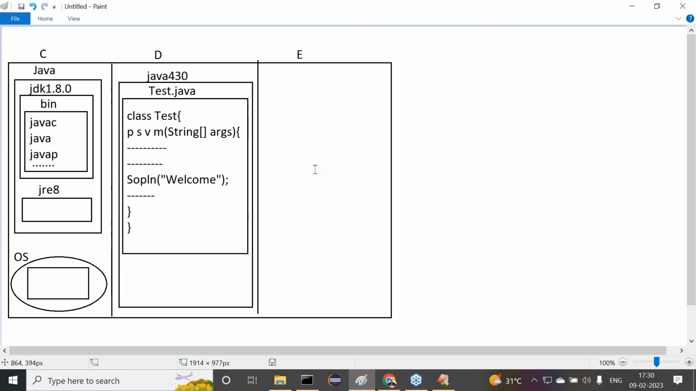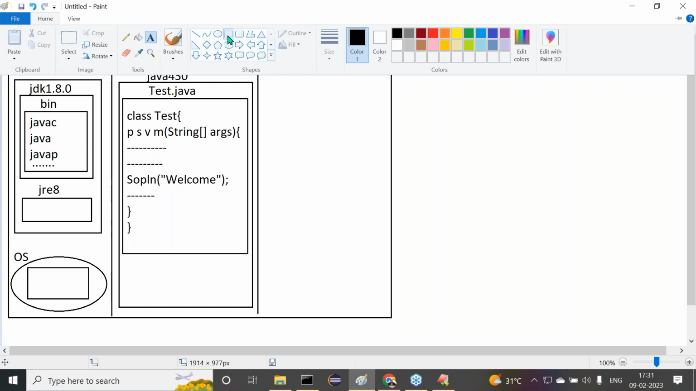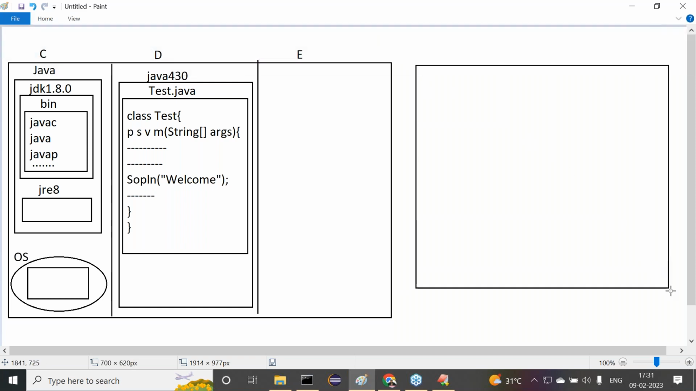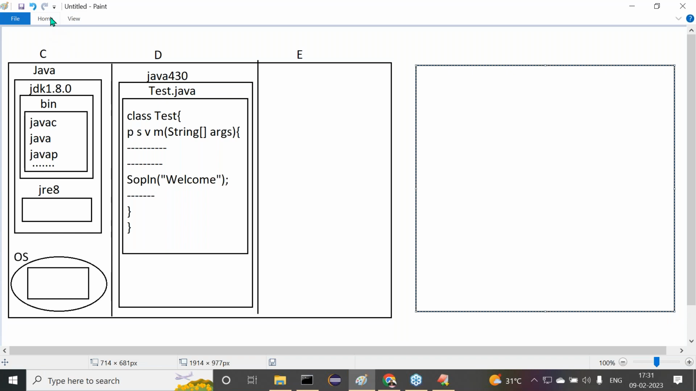So my Java file is also ready. What is ready, sir? Now tell me. Operating system is ready. Java software is ready. Then my Java program is also ready. Then what is the next point? We have to compile the program or not? To compile the program, we have to take a command prompt. And to run our program, we also have to take a command prompt.